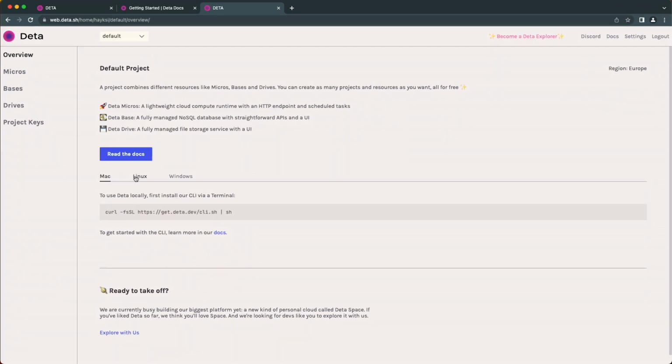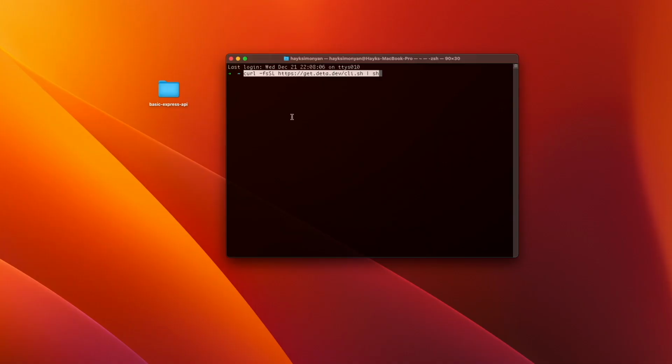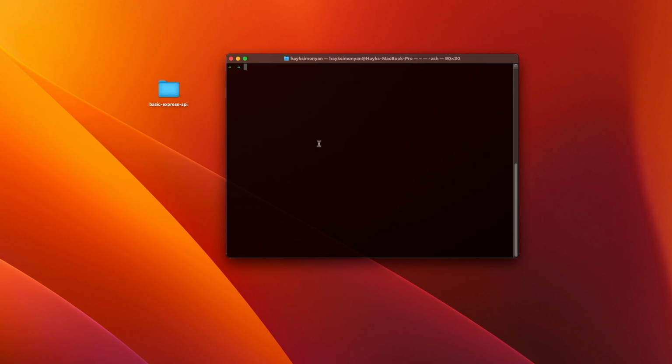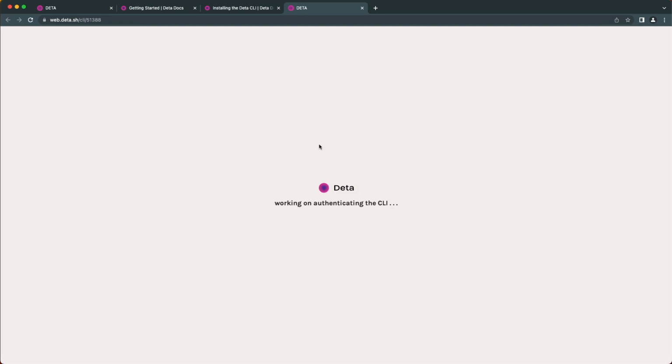From here, you need to copy the install script based on your operating system. Let's install the CLI from our terminal. After it's installed, you need to close and reopen the terminal so that it recognizes the Deta command now. After you installed the Deta CLI, next step is to log in to Deta. For that, type Deta login in your terminal. This will redirect you to the browser and log you in.